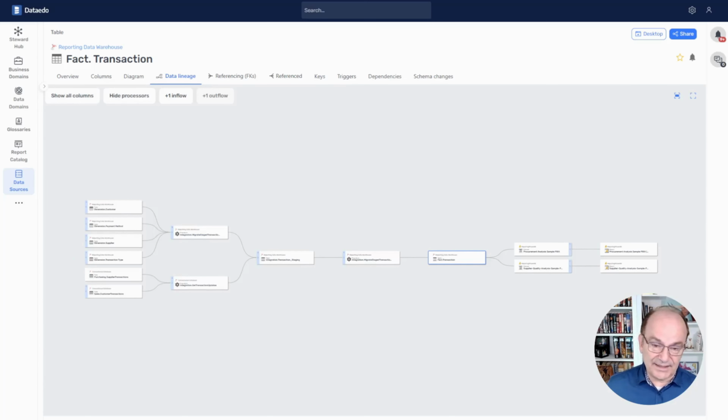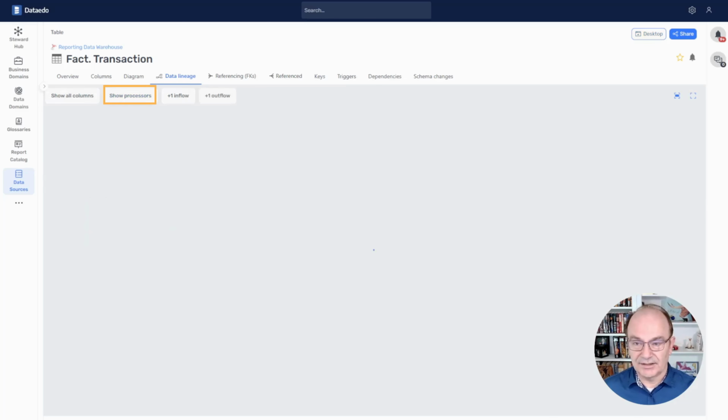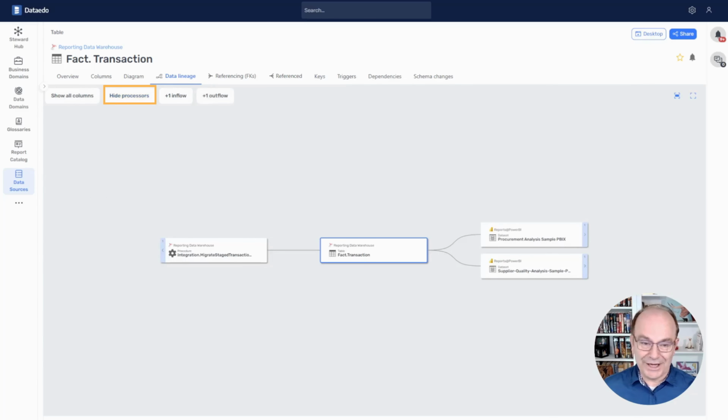Now, if you wanted to reset this, notice there's not a way to easily collapse these. Just hit that processor's button, and that will reset it back. That's just a little tip. You can trick it into resetting that diagram.